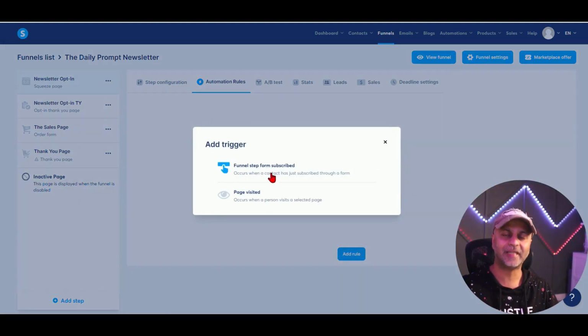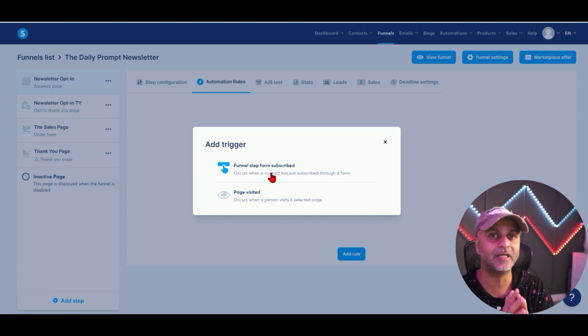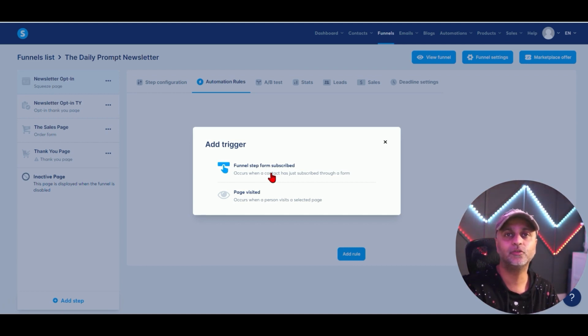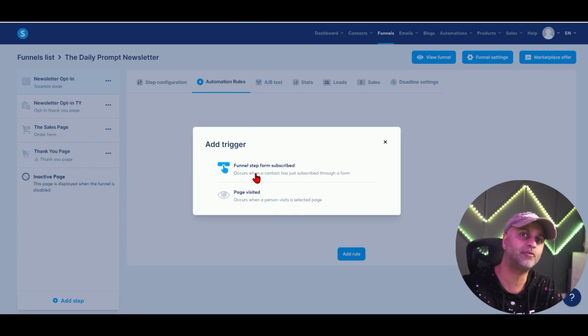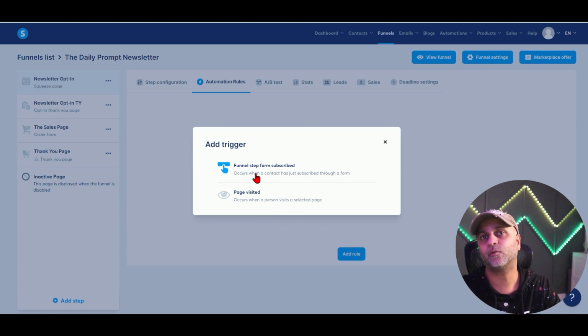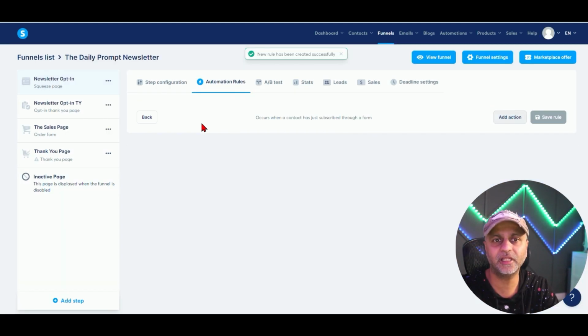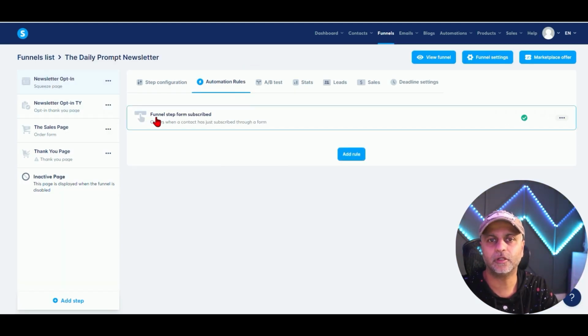And I like to send all my emails from a central place in system, but I want to use these automation tabs to at least get them tagged the correct way. So our two options here are I can either take an action when someone subscribes to this funnel or when someone visits the funnel page. So I want to stick to when someone subscribes. And then within that, I want to add an action. So let me go back here.